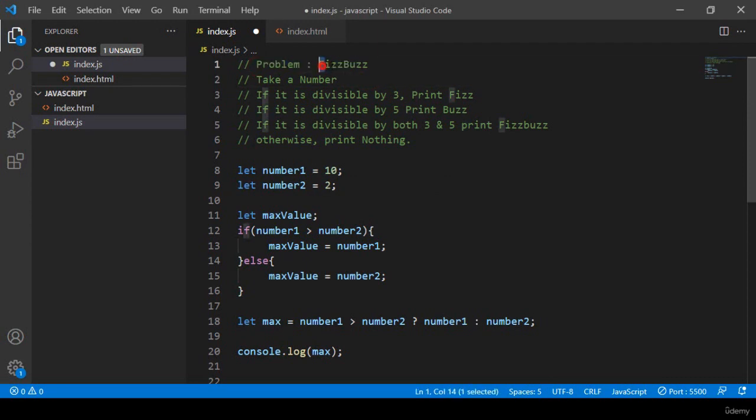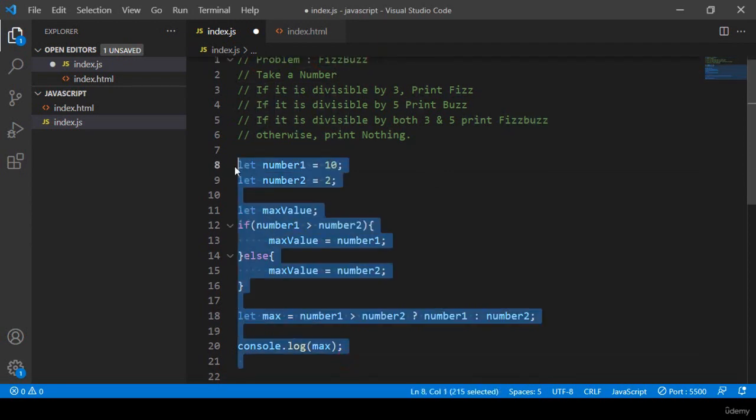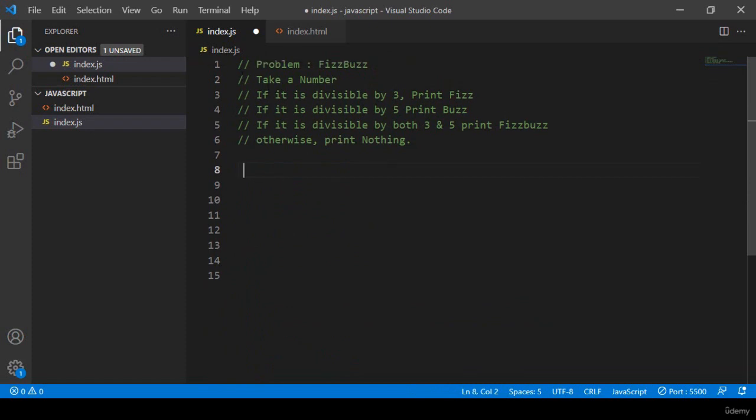I named this problem fizz buzz. Right now we don't need this, so I close it. Here I want to take a number and first check if it is divisible by 3, then it will print fizz. After that I want to add another condition. If it is divisible by 5, then it will print buzz. And if it is divisible by both 3 and 5, then it will print fizz buzz. Otherwise it will print nothing. So that is the simple problem.